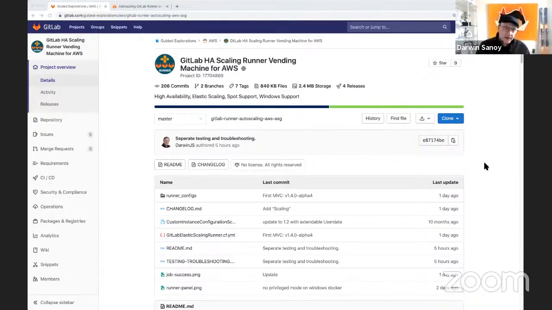So as I was saying, you can set up a variety of these. Now, you may very likely want to set them up by certain workloads or operating systems or runner executors. Right here at the top, we mentioned it's got elastic scaling, so that'd be up and down, spot support, and Windows support. So the whole thing has got equal parity support for Windows.